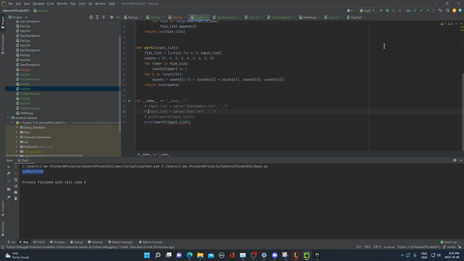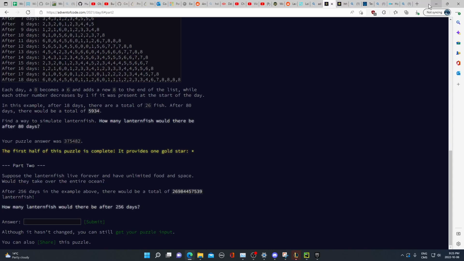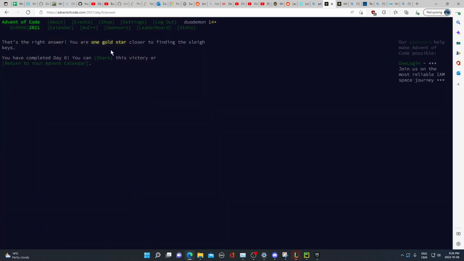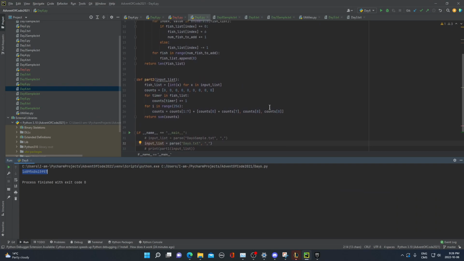So now it should be faster. And I can just use this algorithm to solve. Wow, look how fast it is. It's so efficient. And that's the right answer. And there it is. I solved day 6 of Advent of Code 2021.